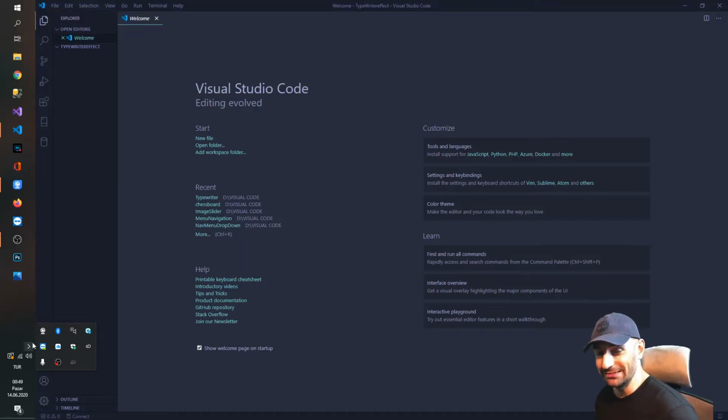Good evening, everyone. Tonight we're gonna create the typewriter effect based on an HTML, CSS, and JavaScript project. It's gonna be fun. It's gonna be fantastic, I think, for most of you, which you are very curious about. And let's get started and see what we're gonna get together.